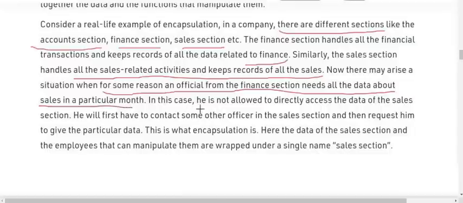In this case, he is not allowed to directly access the data of the sales section. He will first have to contact some other officer in the sales section and then request him to give the particular data. This is what encapsulation is, where the data of the sales section and the employees that can manipulate them are wrapped under a single name known as sales section.